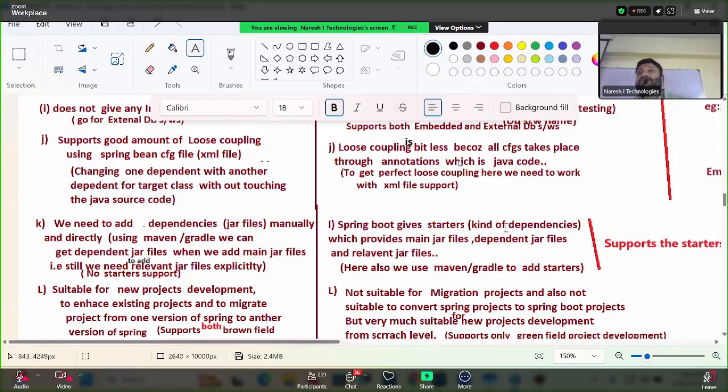Spring Boot gives starter kind of dependencies, which provide the main jar, dependent jars, and relevant jars. Here also we can use Maven and Gradle, but starters are special varieties of jars which give the main jar file, dependent jar files, and relevant jar files.